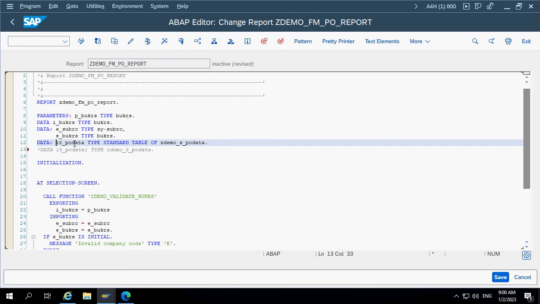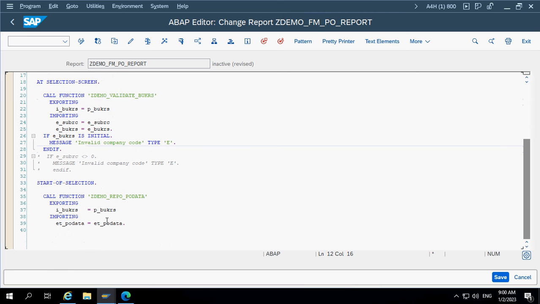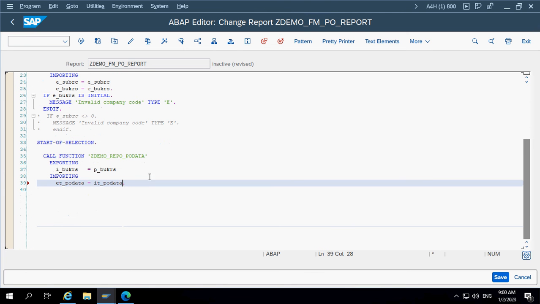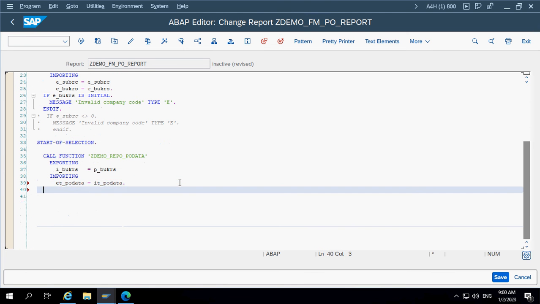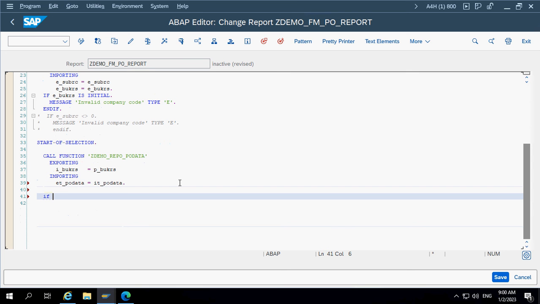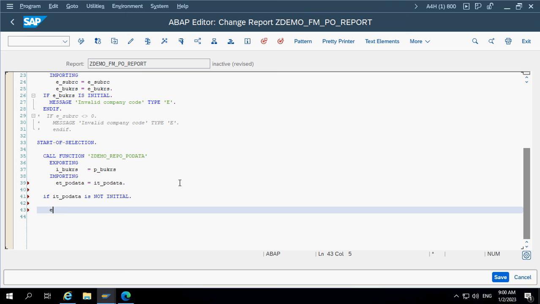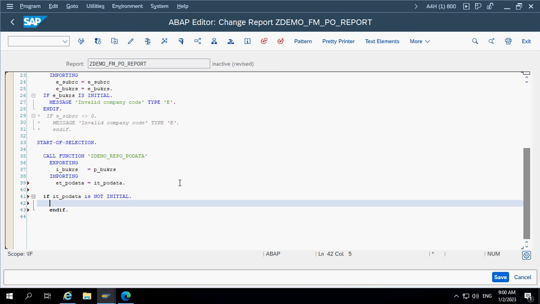Now I'm commenting one and pass the internal table to here to return the output. Now what we need to do? If it underscore po data is not initial, what we need to do? Display the output. If it is not initial, we need to display the output. Demo underscore output.